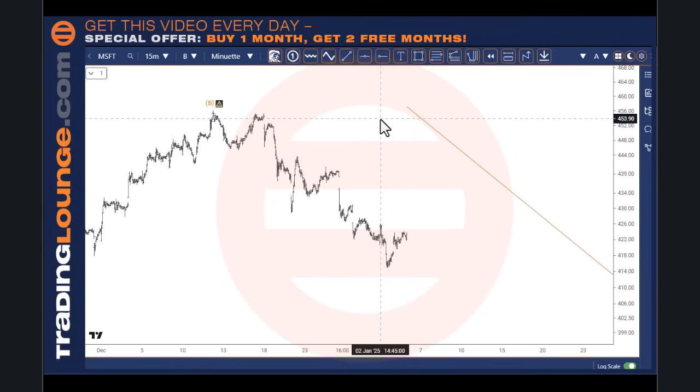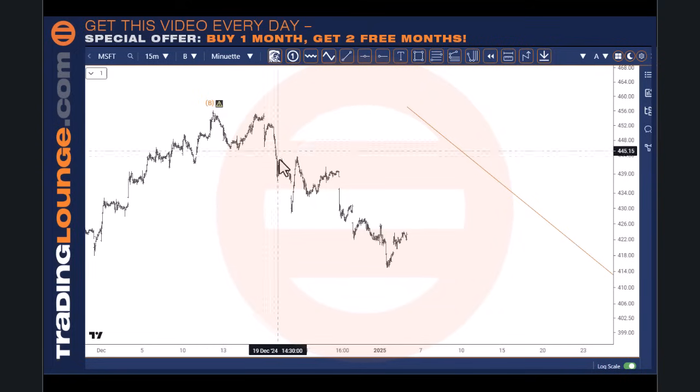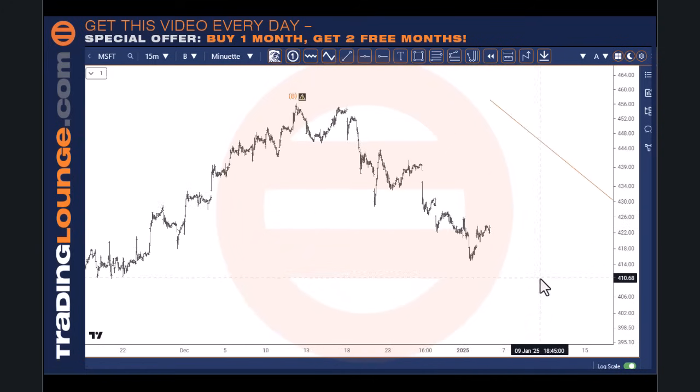So we'll need to consider different ways to count. But I would look at it as 1 and 2 and 3, or even 1 again and 2 here, and then a third wave and a fourth. It still needs to come down a bit further, so I'm not really going to worry about it today. So it will rally, but it should also move down further.